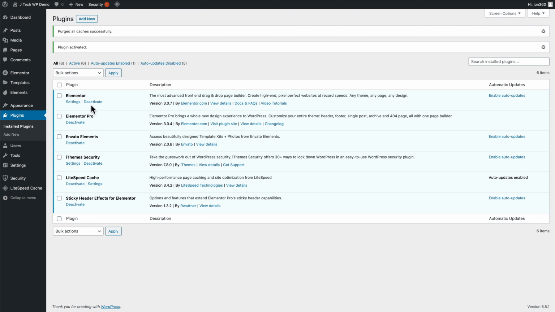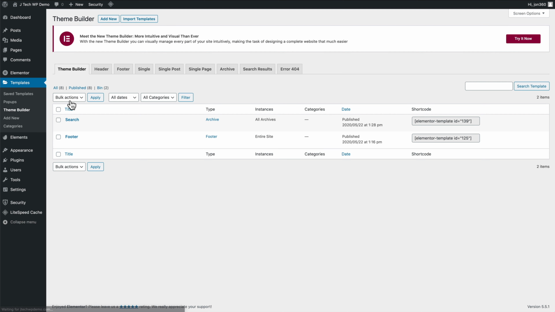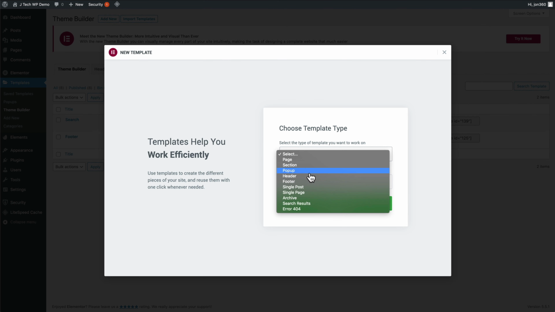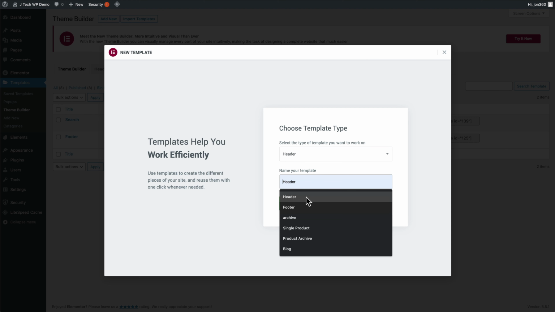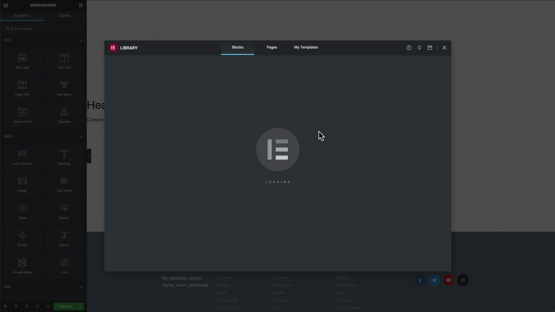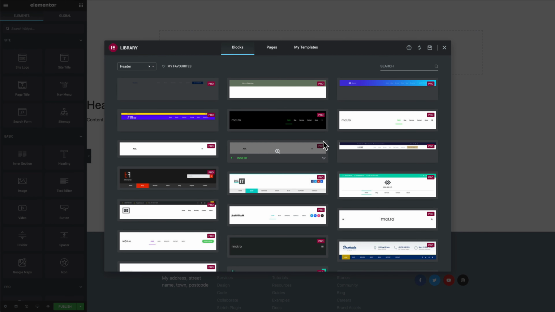So to do that, we're going to go to Templates, Theme Builder. We're going to add new. We're going to select Header. I'm going to call it Header. Create Template. And you can choose any of the styles just for ease of use. I'll go for this one on the right.